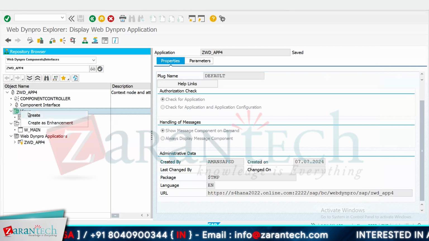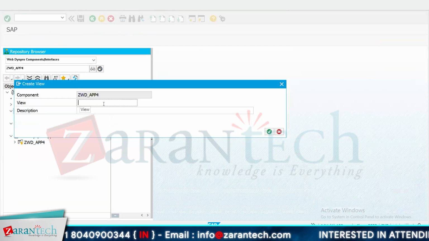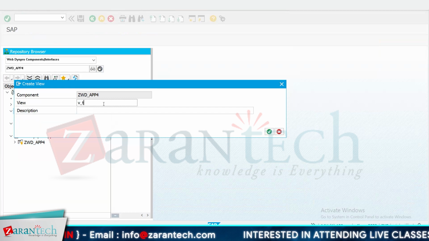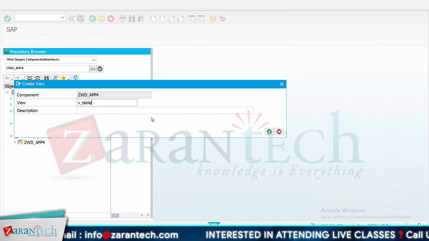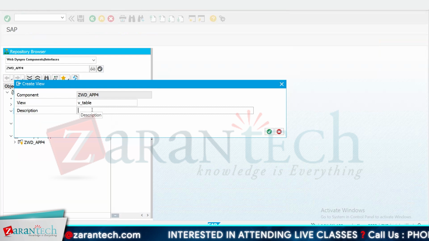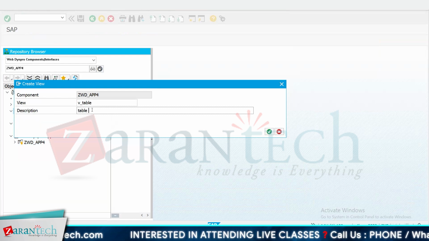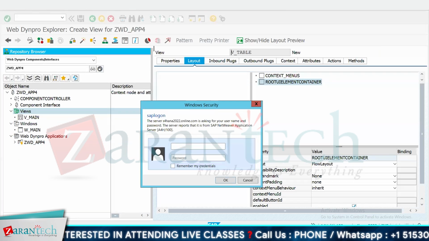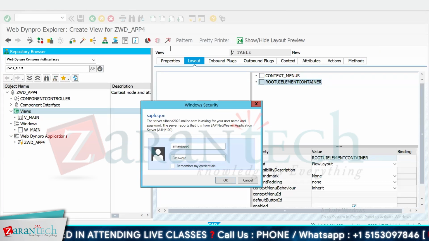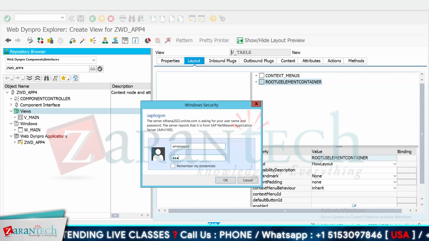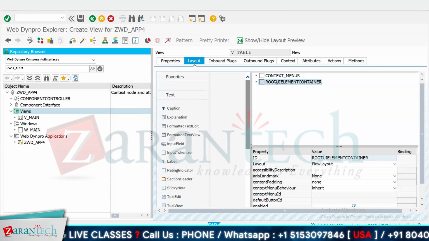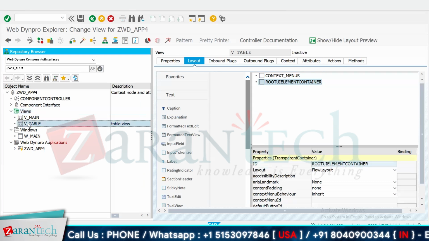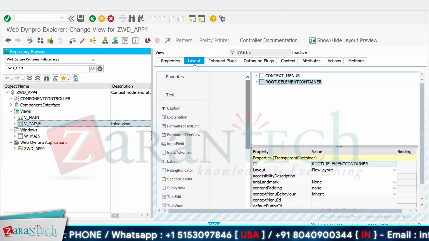So come to view, right click on that and click on the create button. And I will be creating a table in this view. So I will be naming it view_table, and let's give a description, Table view. You can give any name, any description according to your requirement. I will be creating a table in this, so for better understanding, I am naming it like that only. As soon as you create and click on the save button, your view will be shown here, V_TABLE.